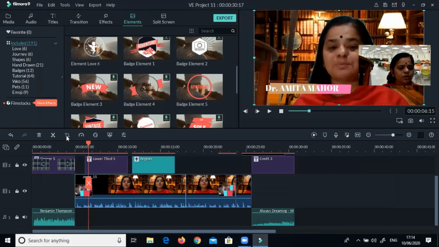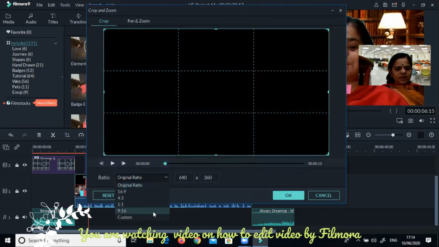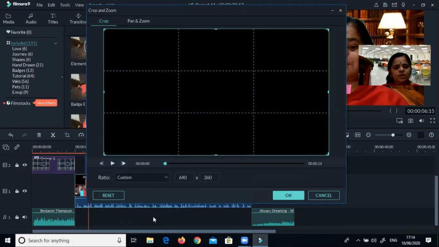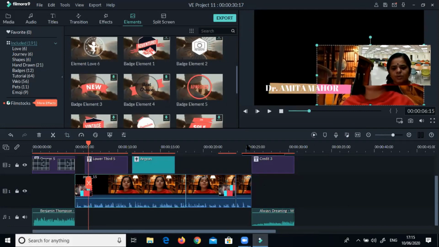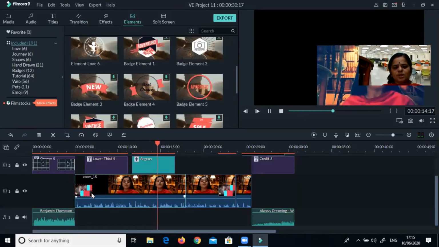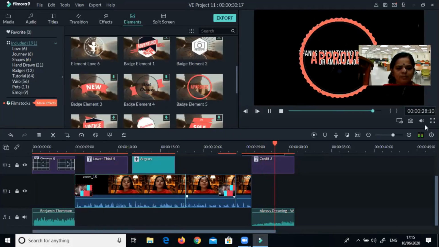Now suppose I've selected this. Once I select, if you want to crop the video part, suppose I want to crop this part, what you can do is click on that and choose. Right now I can choose custom, and once I choose custom, I've cropped the part. Now once you run it, it will be a little bit zoomed. See how it runs. What I have done is that I don't want my image on the complete screen, and I can do that. So this is how you can do it. So this is for cropping.